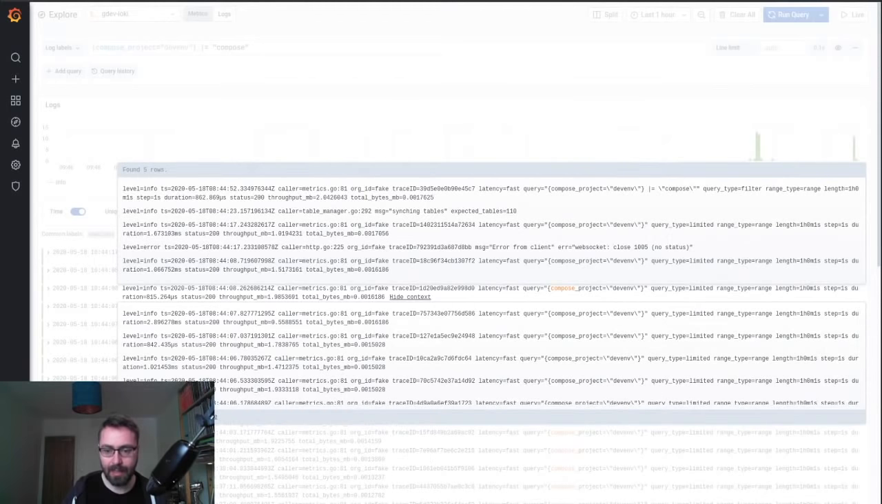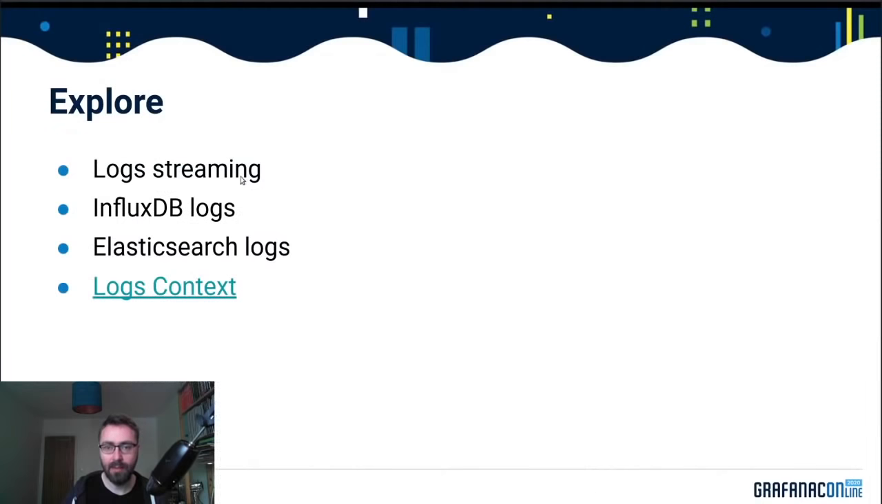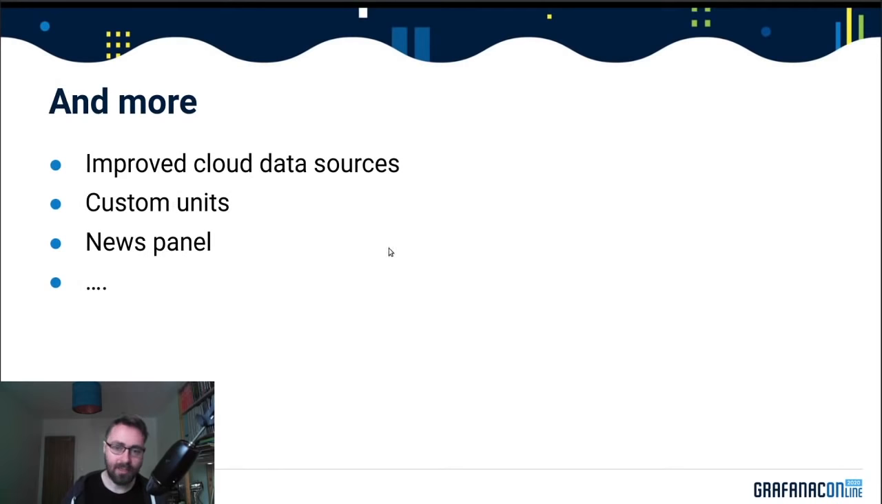And I can expand this log context. Anyway, I just wanted to show those cool features that we've added in Explore last year in these minor releases. But we did a ton more. We improved all the cloud data sources, CloudWatch in particular, but the others as well. Added support for custom units and a news panel and much more.